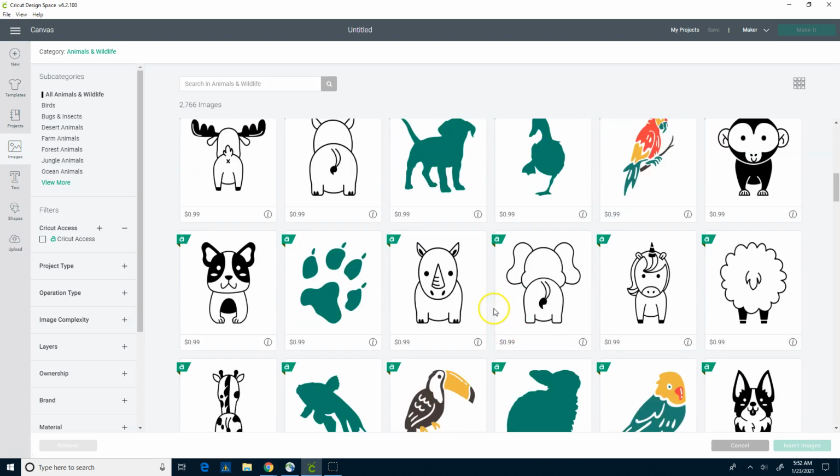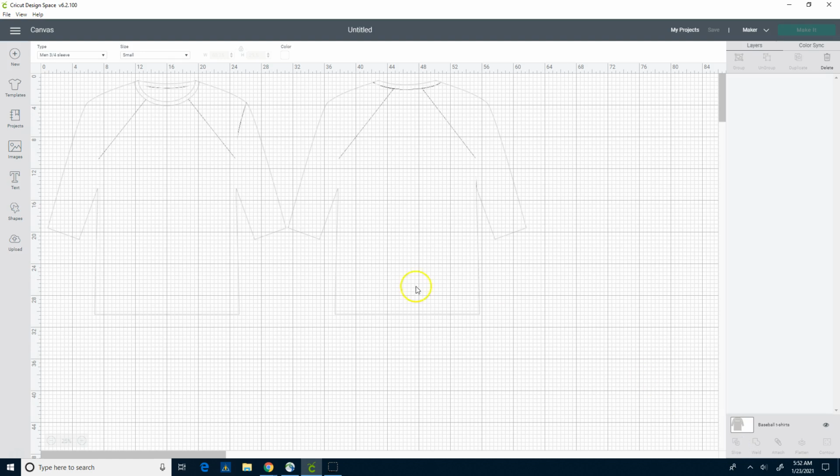Okay, so you would select one of these images and it would load into your design space. I'm just going to go ahead and hit cancel here and focus on creating our own designs and our own shapes.